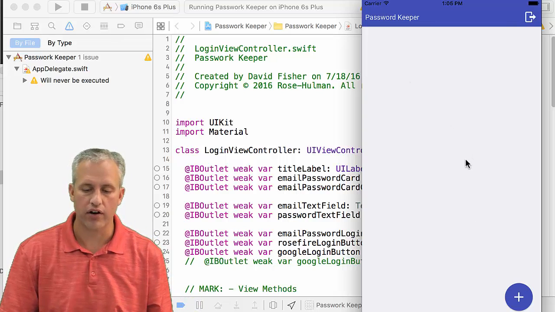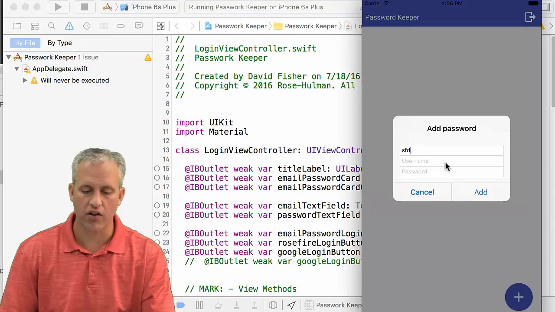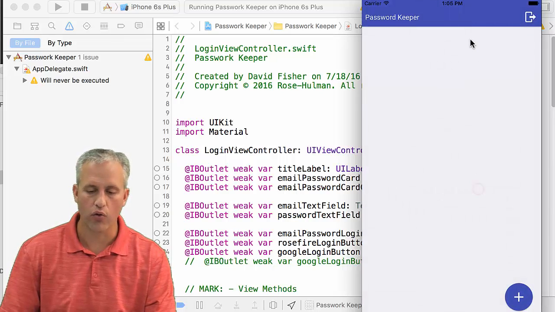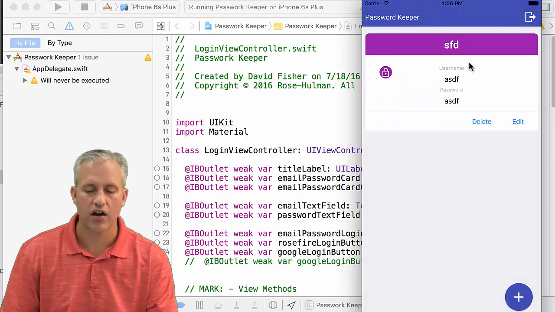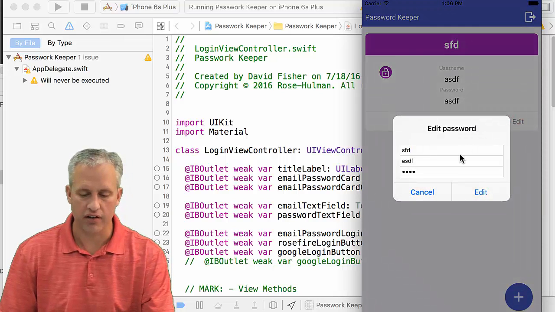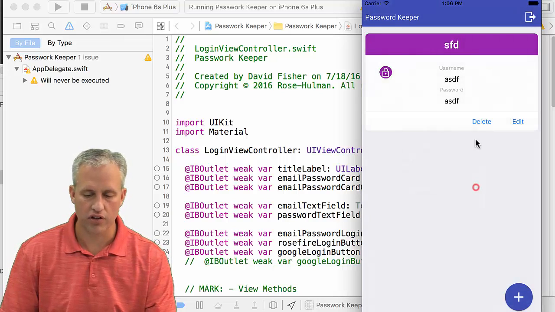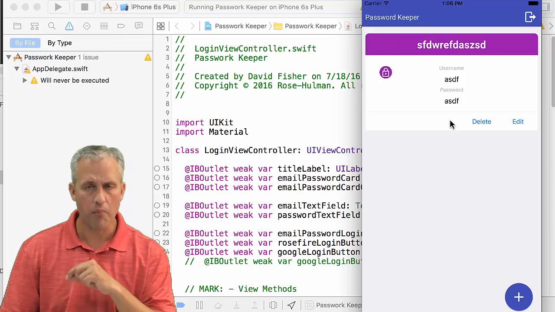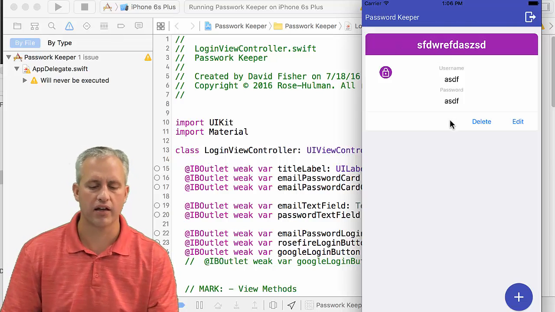The UI is all there, right? So we got a little dialog up. We got a little folding cell here. We can edit things, right? There's nothing wrong with editing things. It should just change the title there. But it doesn't do anything interesting with the back end.